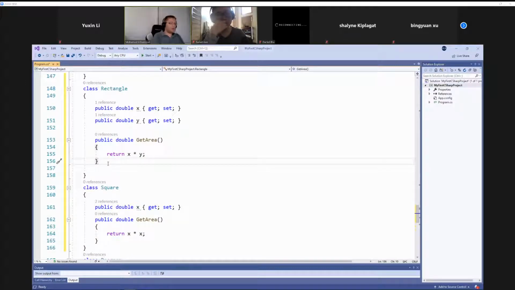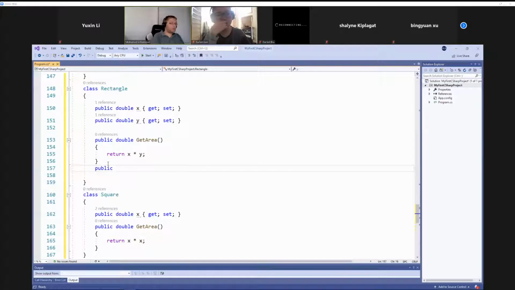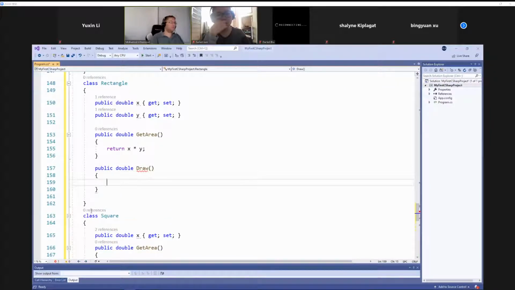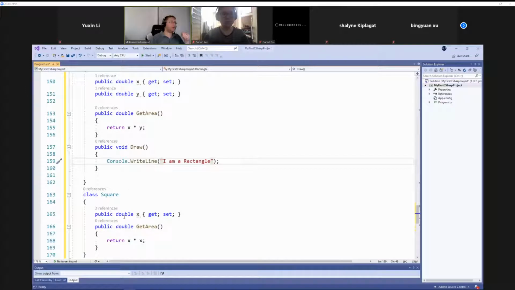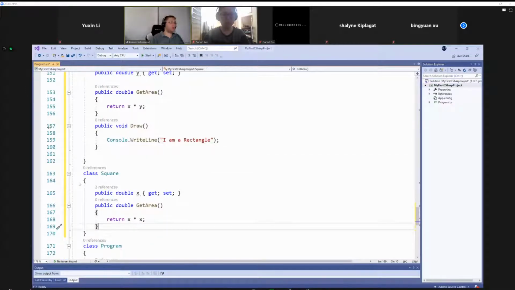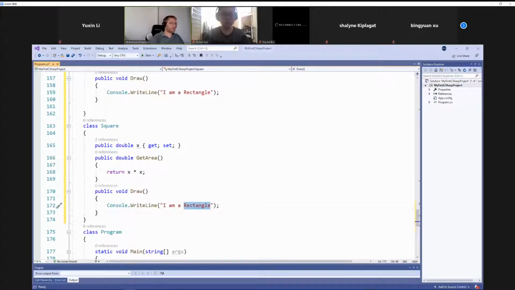We can add another function called draw, for example. Sorry, not double, this is a void. Something like that. So this one, for example, will draw a rectangle in the first class, and it will draw a square in the other one.